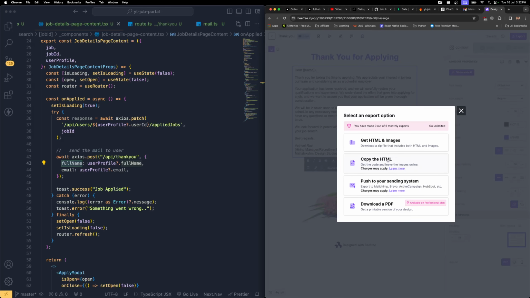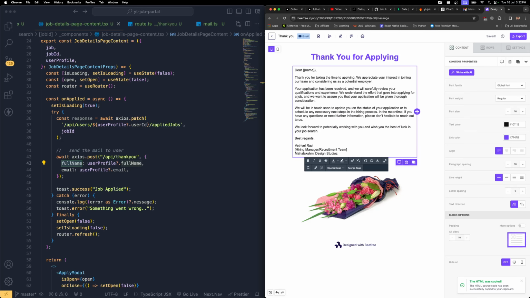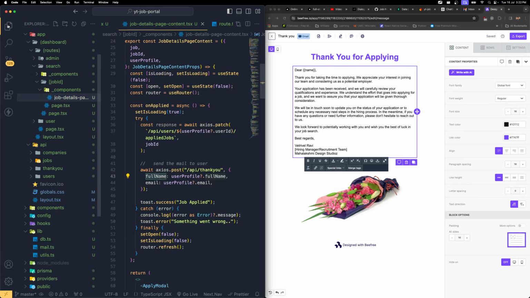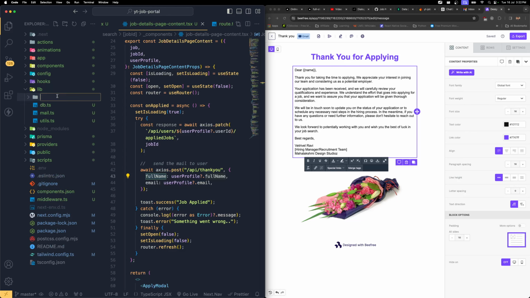or you can simply copy the HTML, click Copy HTML. So we have the complete HTML code right now in our hand. I'm going to copy this HTML code. Now all I have to do is get back to our files, collapse everything, get into the lib, create a new folder called designs, and inside this designs folder I'm going to create thank-u.ts.